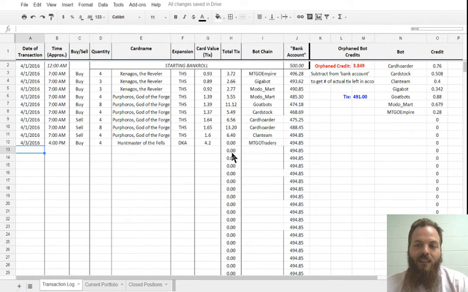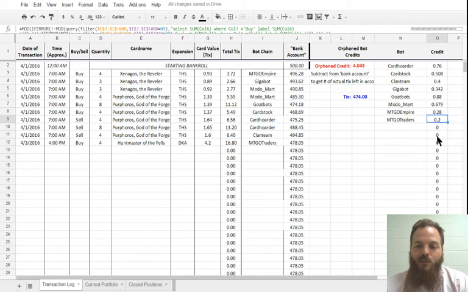That's one of the downsides to using Google Sheets, is that it is online. So A, you have to be connected to the internet, and B, it sometimes takes a bit of time to load, unlike Microsoft Office Excel, which is pretty much instantaneous. So you can see here we spent 16.8 tickets at MTGO Traders. They're going to shortly pop up in this list here, boop, with 2 tickets of credit.